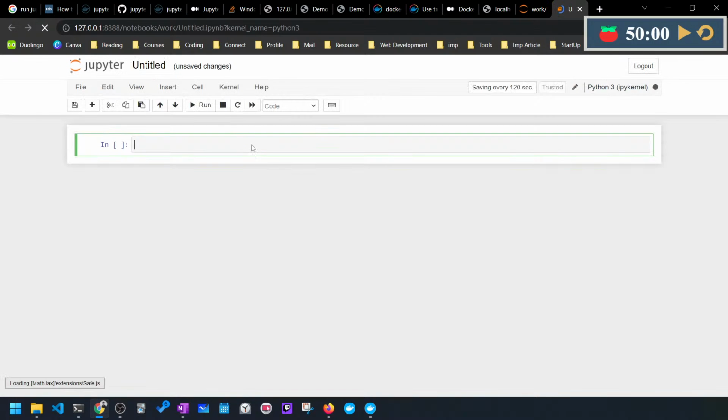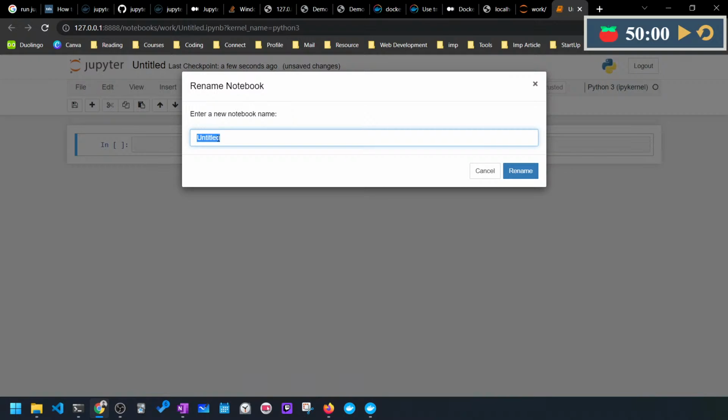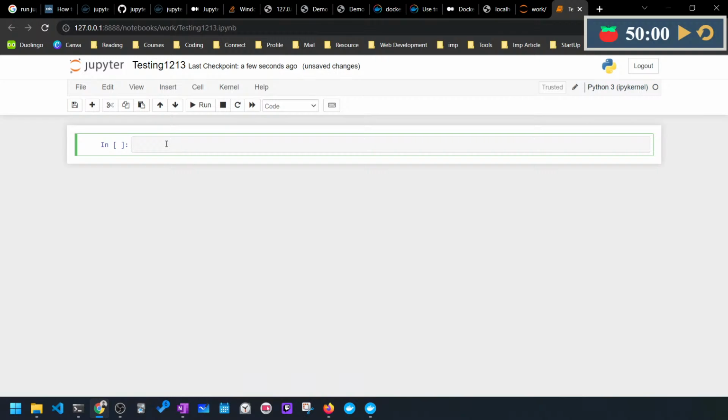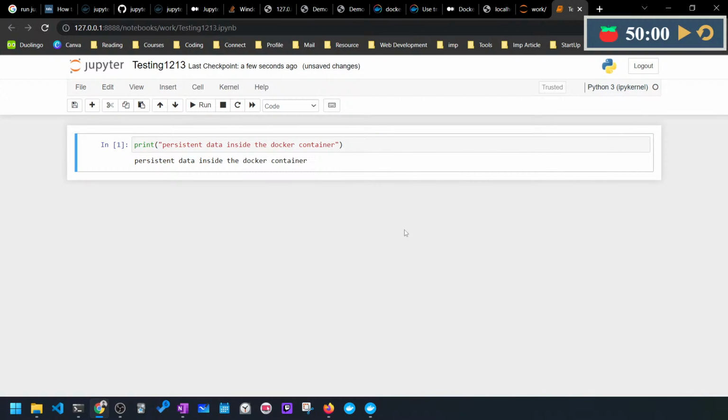Let's do one thing. Let me create one Jupyter notebook and name it testing 123 1213, rename. Then I'll print persistent data inside the docker container and let's run it. And then I'll save it. I saved it. Okay, now what I'm going to do, I'll kill this docker container.